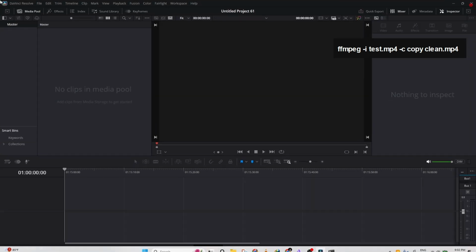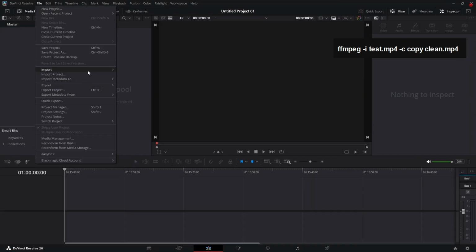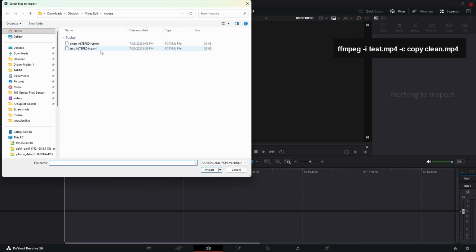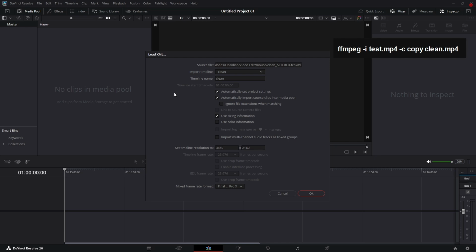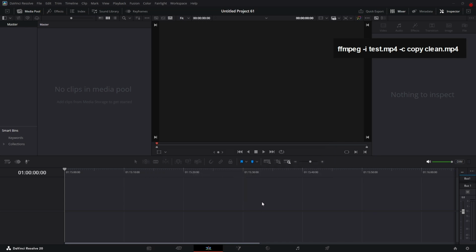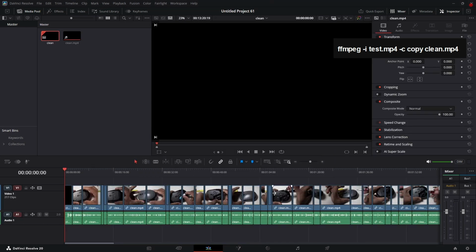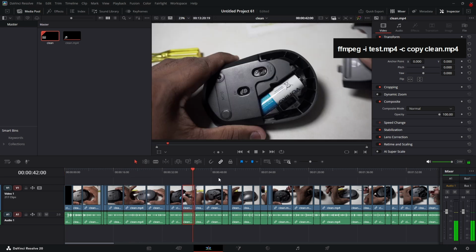Now if you import that one as an XML, or as a timeline, here I will be using this one. This time it should work. Why? Because this XML was produced from the standard, or clean, version of the original file, which was shot on a Sony camera.